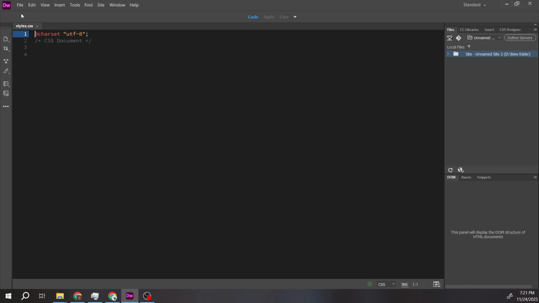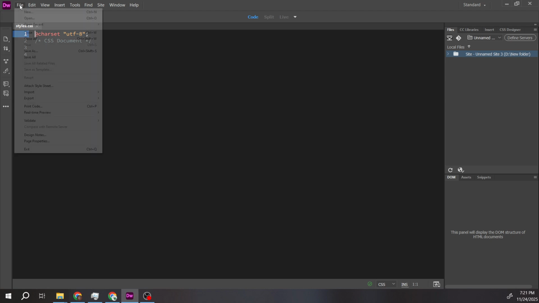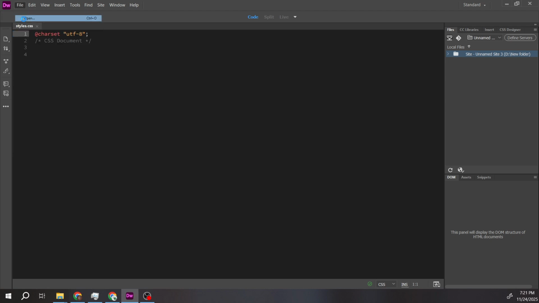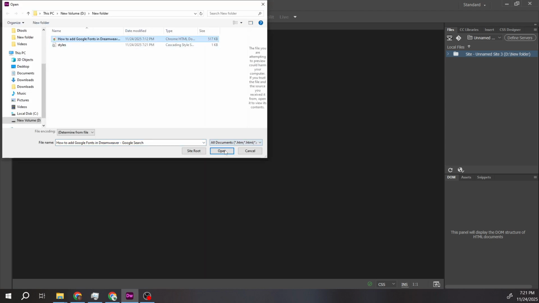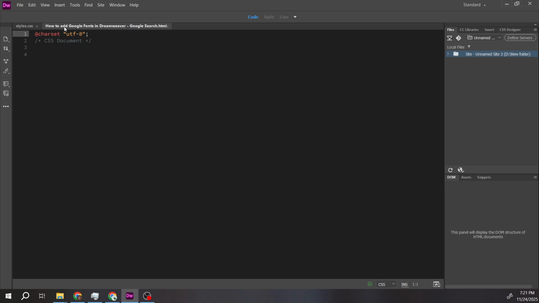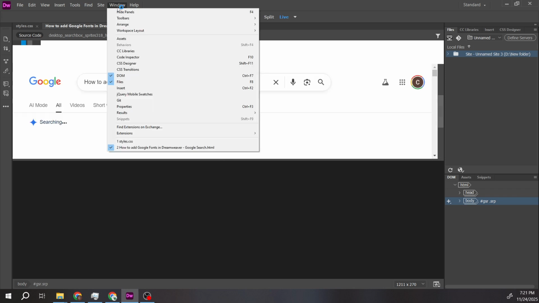Next, open the HTML page that you want to link to this style sheet. We'll connect the two using Dreamweaver's CSS Designer, which centralizes your styles. If you don't see the CSS Designer panel, go to the Window menu and choose CSS Designer to make it visible. In the CSS Designer, look for the Sources pane.